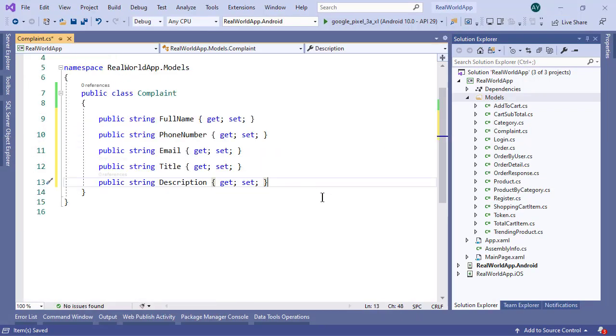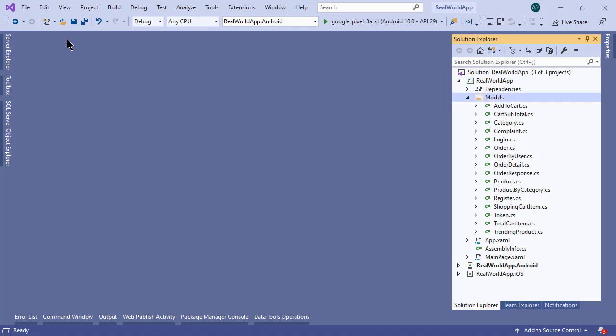That's all from this section. We have completed all the model classes, and now from the next lesson, we're going to create the API service layer inside our Xamarin Forms application. So I will see you in the next section.